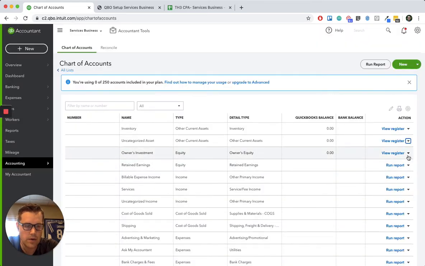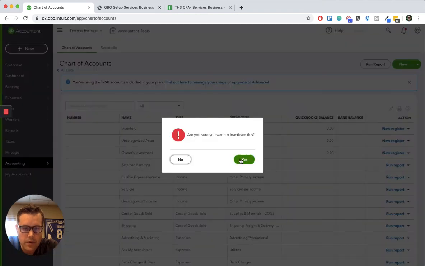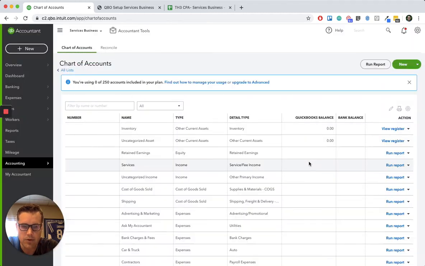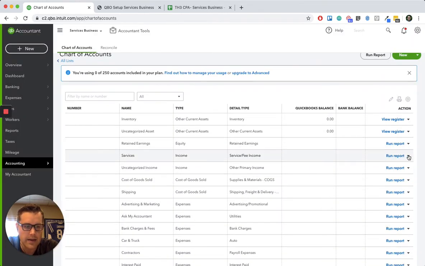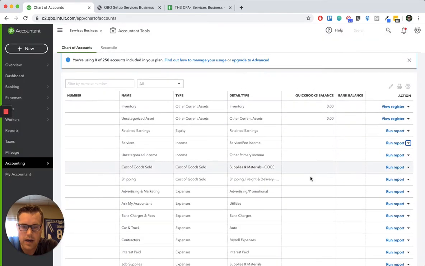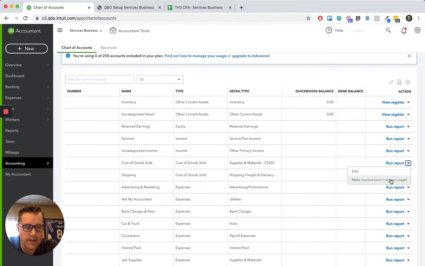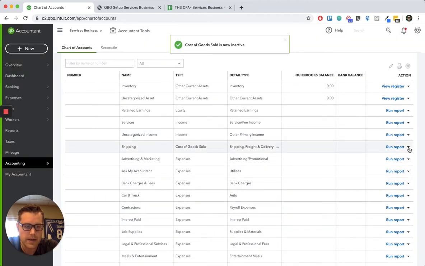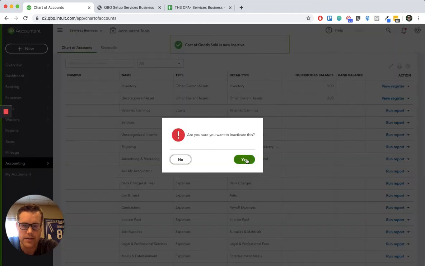And so let me just see if I can do this. Inactive, yeah. So what we like to do is I just go down the list and we're just going to make inactive anything that we can. I think services we can't. Anything that we can, we like to make inactive, because we're going to bring all this in here in a new chart of accounts. So we just do this.